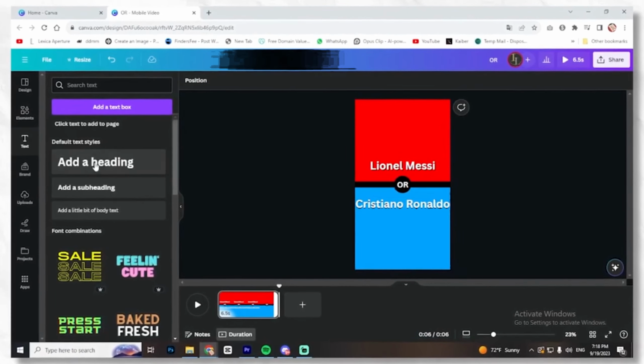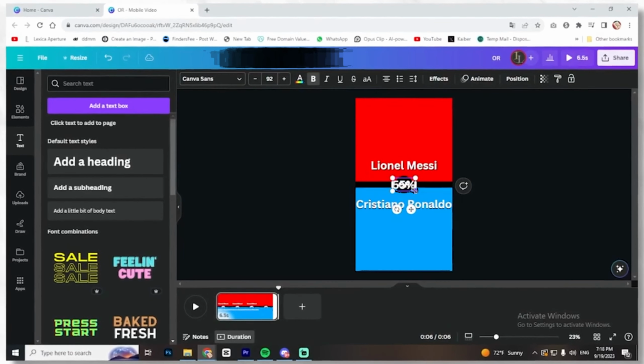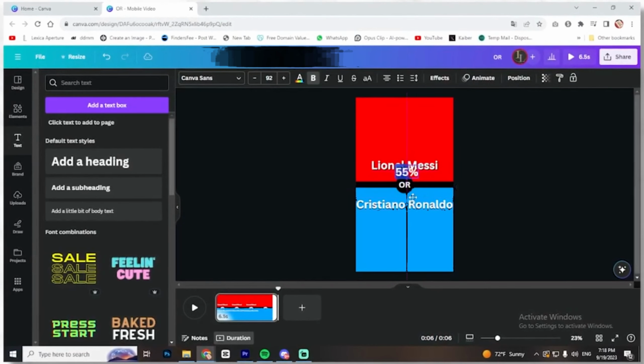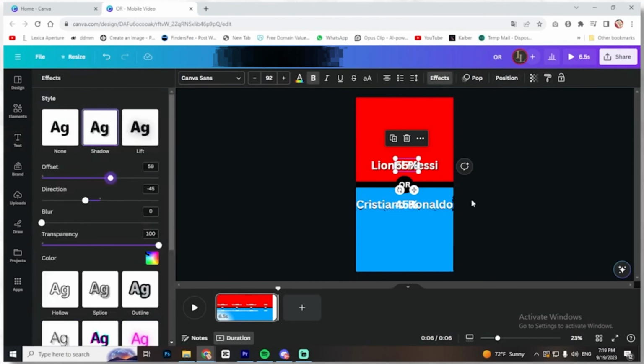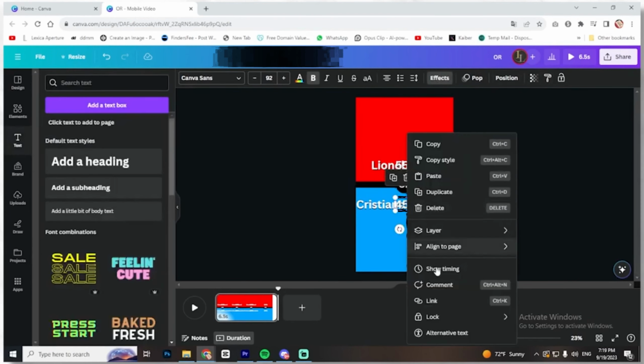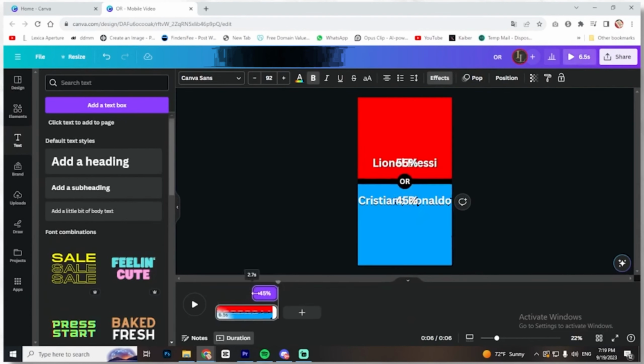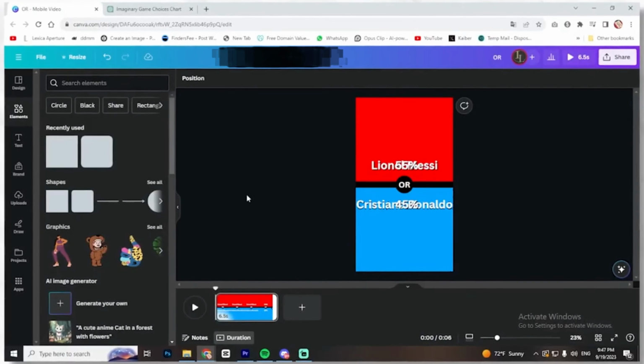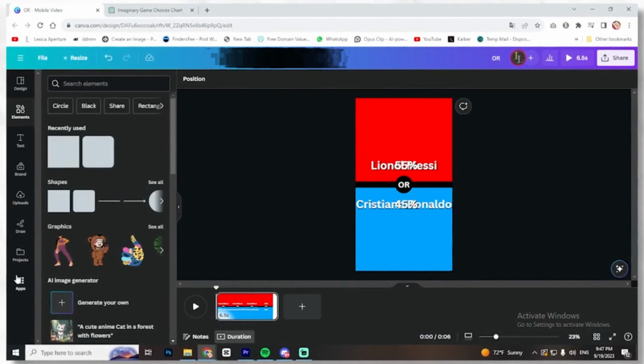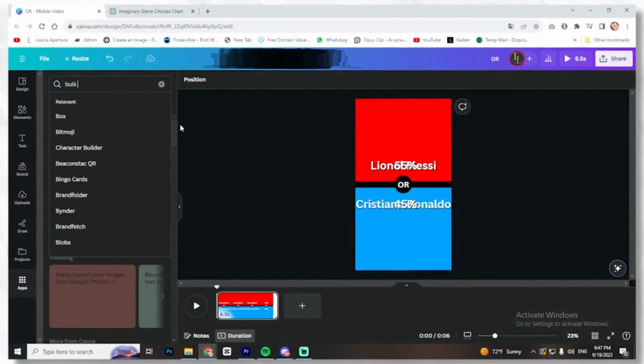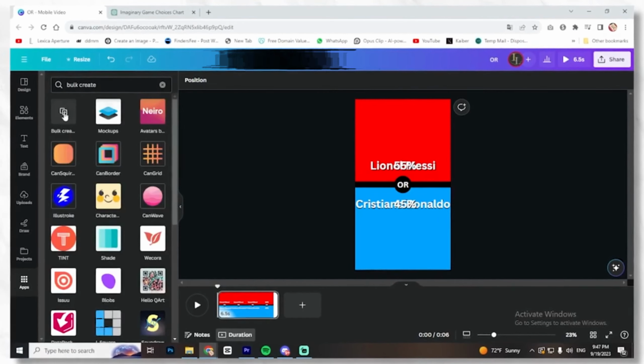Next, add a new text and input the percentages you got from ChatGPT. Apply the same animation and effect as we did for the other texts. Reduce the timing to the last 2 seconds of the video. Now, after completing all those steps, we need to automate it to generate 55 shorts. To do that, go to the Apps section and search for Bulk Create. Then select Enter Data Manually.